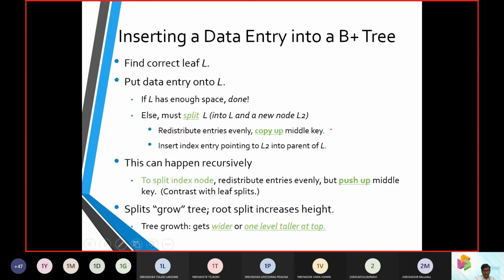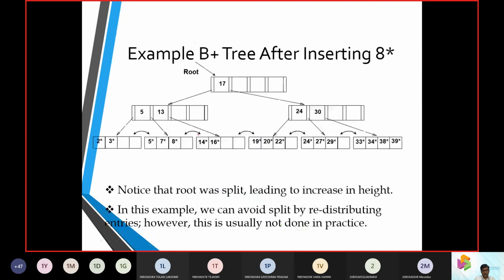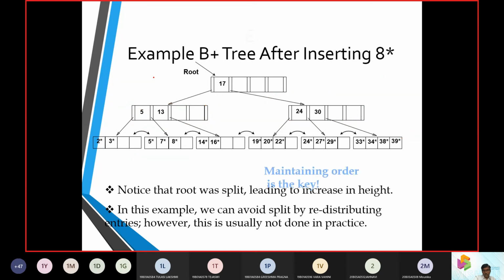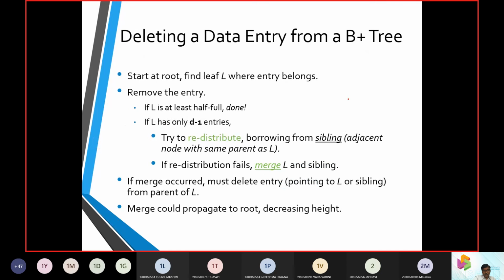When it splits the index node, you can see the height is now 1, 2, 3. Now the height is going to be balanced. The height of the nodes is going to be balanced. At the data node, it can be sequential, and at the index node, it is going to be organized in a random model. That is the takeaway of the insert operation.